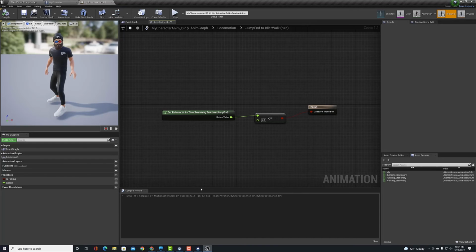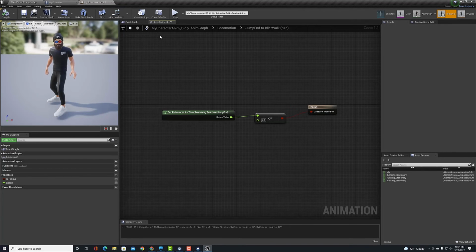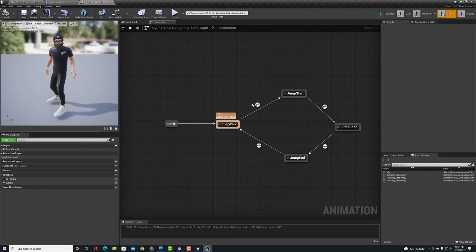Compile and save. Now, remember, for each one of those animations, I turned off the looping so that it's just one action as you go through it. So if you go through the jump start, jump loop, and jump end, make sure you turn off the looping as I showed previously. Once I have all this set, I can, again, compile and save, and I'm going to check out how all of these come together.